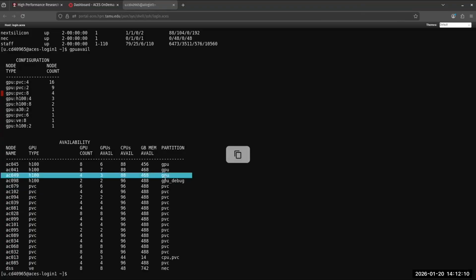So you can use this before you submit a job, or if you submit a job and it's waiting in queue for a long time. You can see how busy the resources are, and also what's available right now.